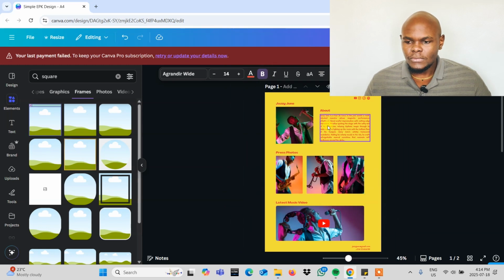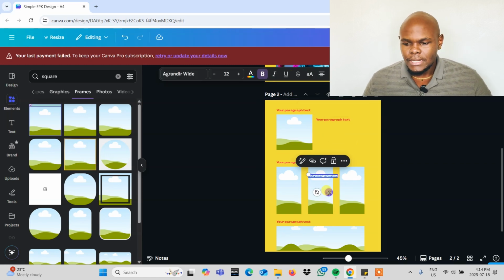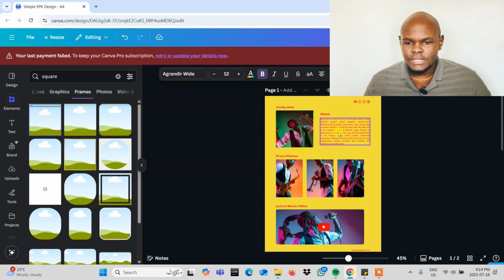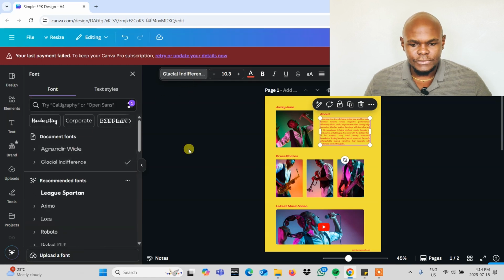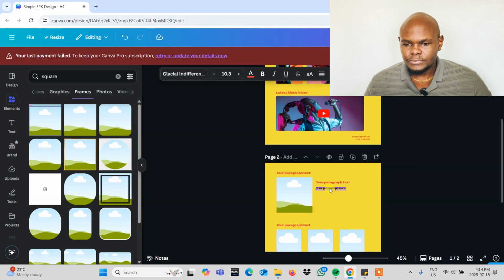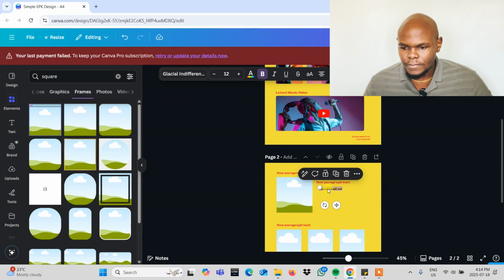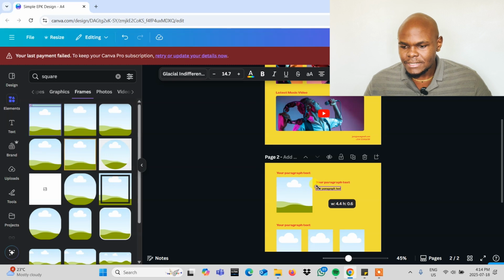So I'm going to open another text box. Again, you click T. Now you've noticed here that the font is a bit different. So you can see it's Glacial Indifference. I think that's what it's called. Yes. And that's what I'm going to use here. So let's do that. Boom. And then let's remove the bold factor.